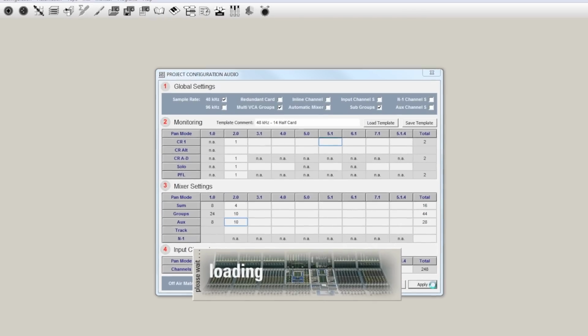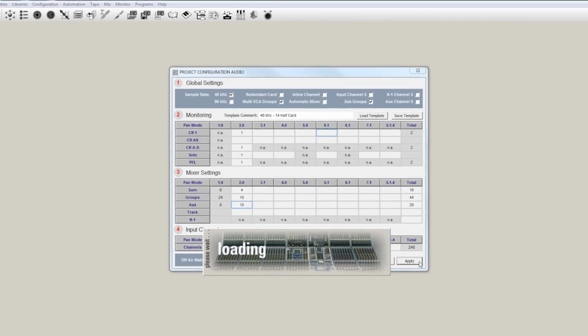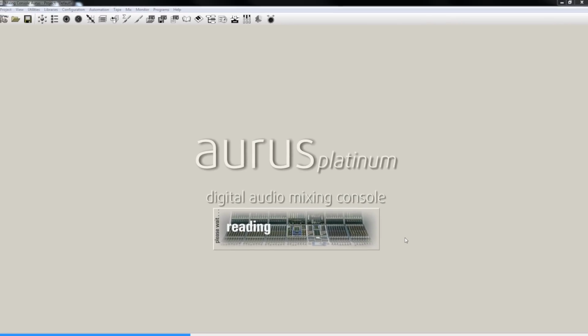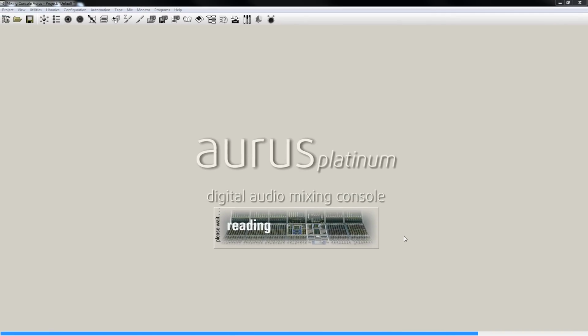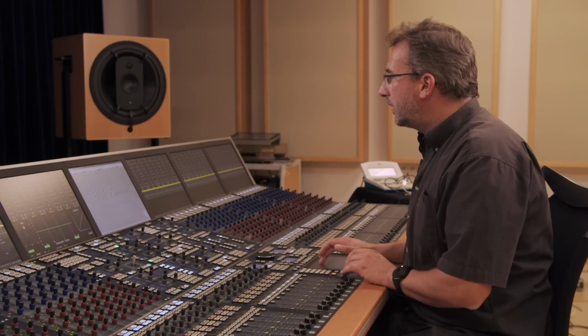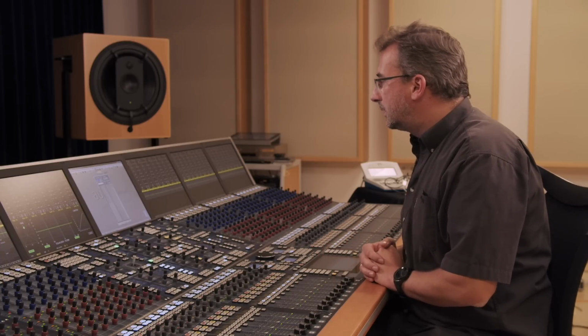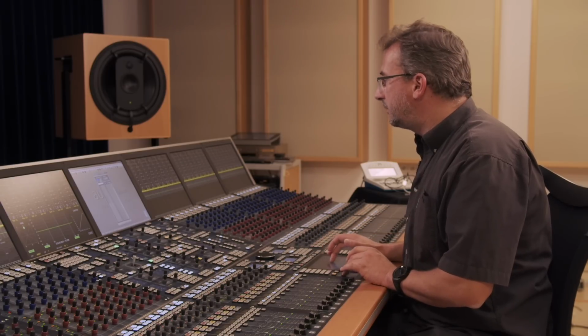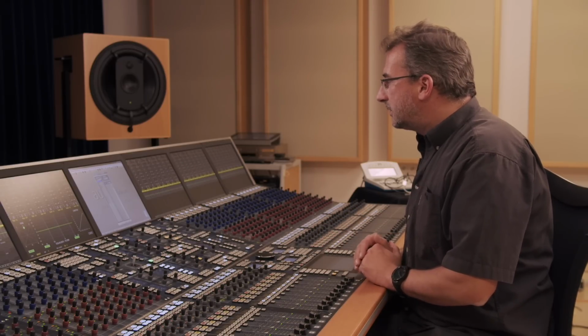Okay, let's apply that. The console restarts and sets up the new configuration. Okay, here we are. So at the very beginning, I want to know on which channels I'm working, and therefore I name all inputs, I name all outputs, and I will prepare that. Therefore we have here this input, the label channels. I will do that and I come back as soon as it's done.